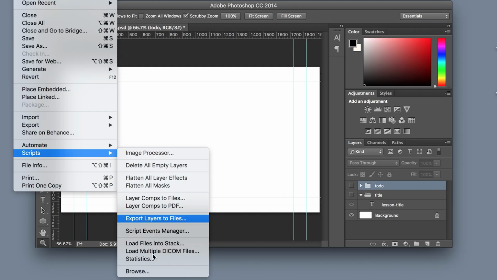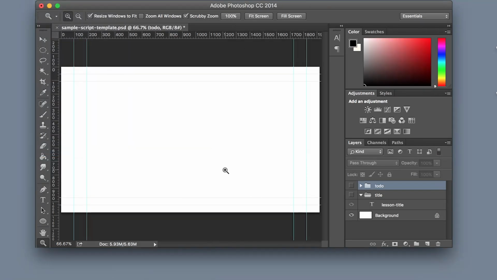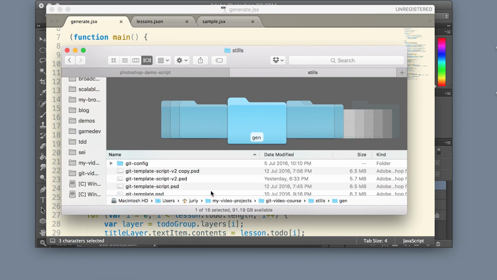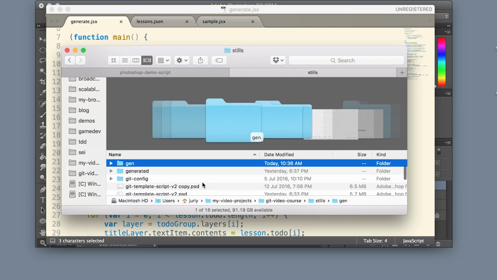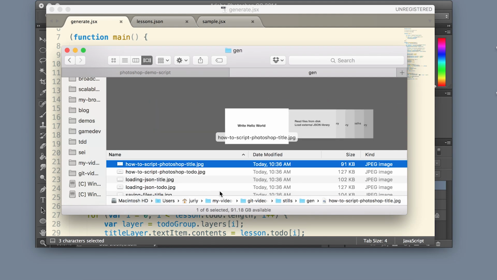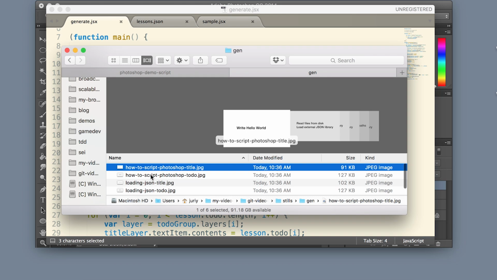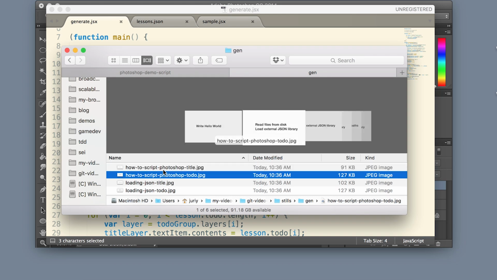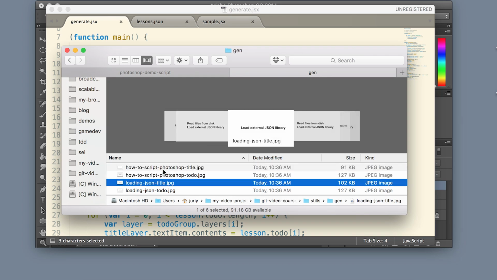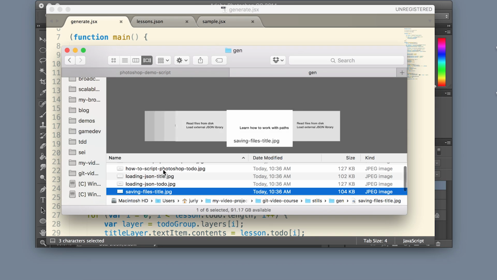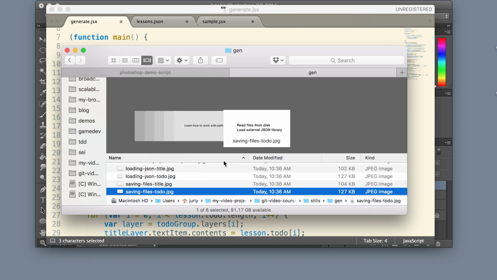And I'll load it as usual. So the layers are blinking and it looks like the Photoshop finished its work. Now let's see what is inside of this Gen folder that I have just created. And here's our files, right? So if you see, these are the files that have been created. The title and to-do for the first lesson, the title and the to-do for the second lesson, finally the title and to-do for the third lesson.